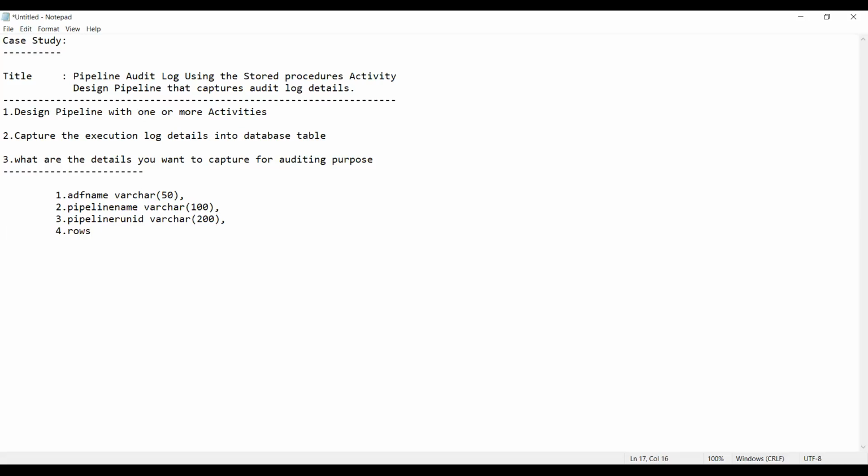Then you have rows read, that means how many rows were read, and rows written. Tell me the data type for this: int, and for this, int. Rows written is 5, 10, like that. Okay, guys, everyone. Are you there? Yes, sir.